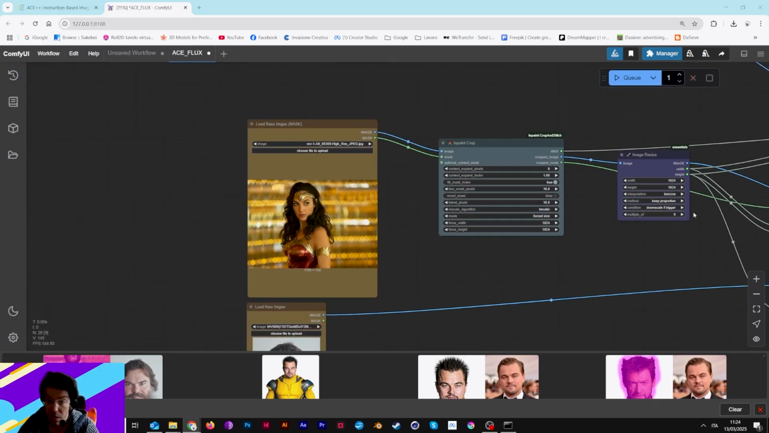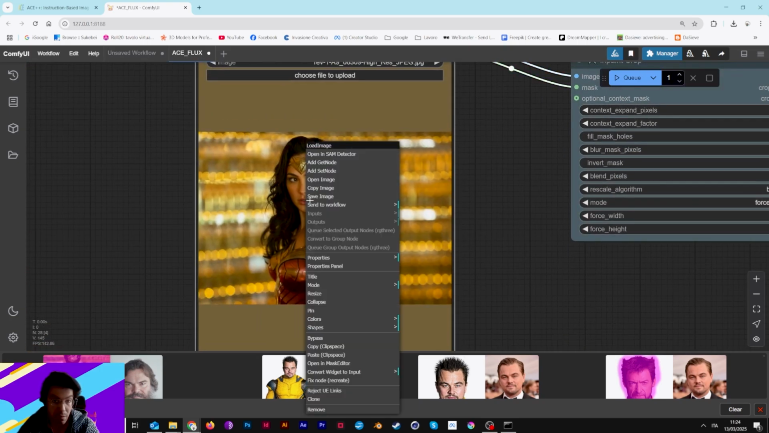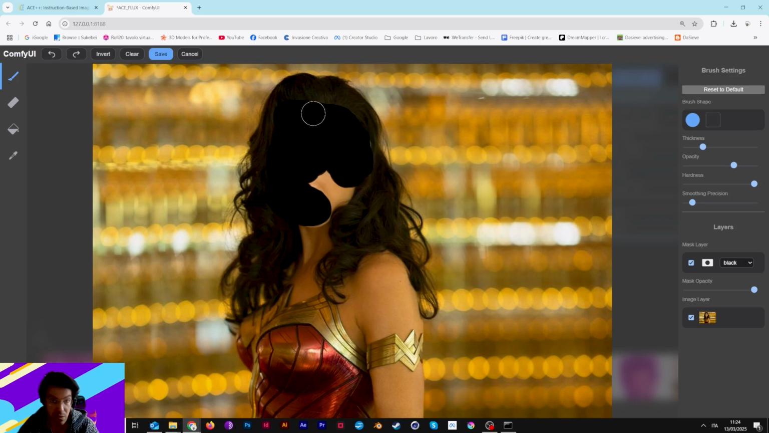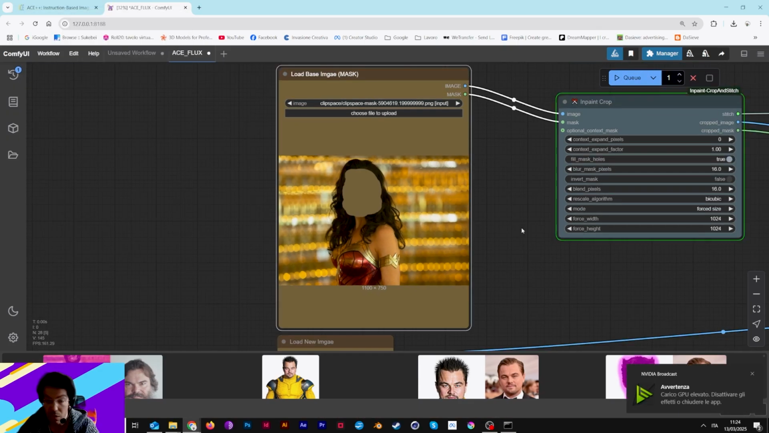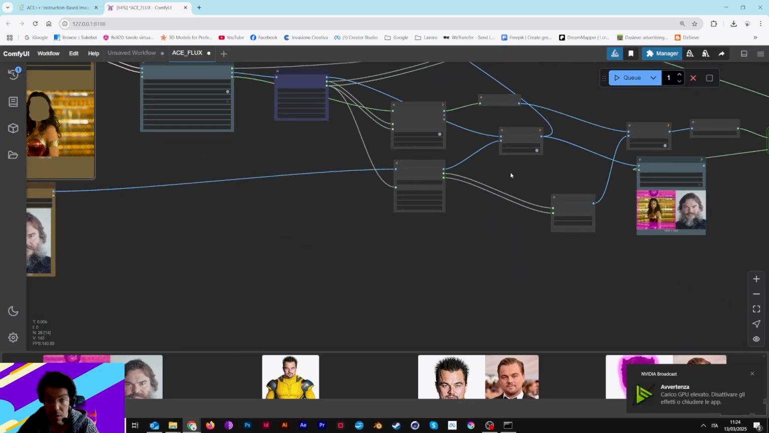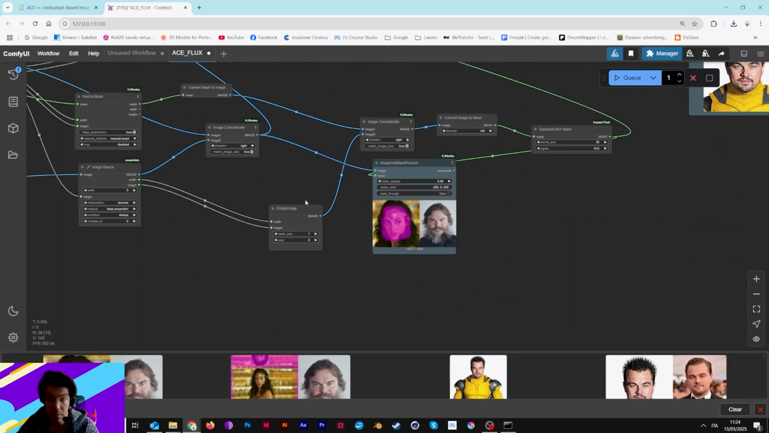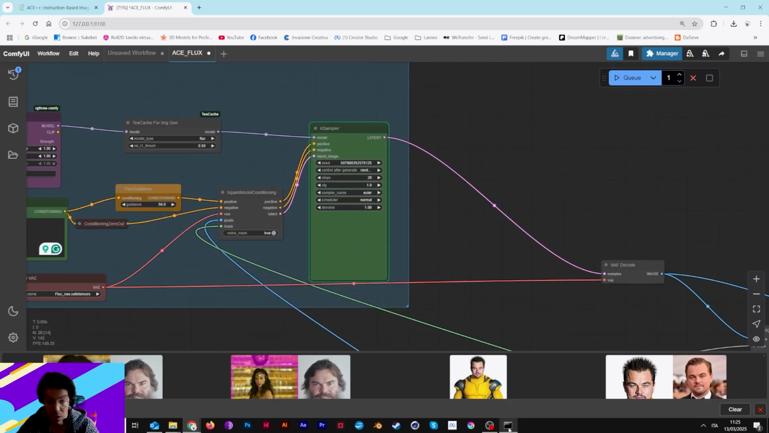As you can see here, we don't have any mask, so return here, open the mask editor, and I want to replace just the face of the incredible and beautiful Gal Gadot. Okay, right there. Check if it's all done. Okay, now we can see. Oh, the mask is right. And now we see the result here.